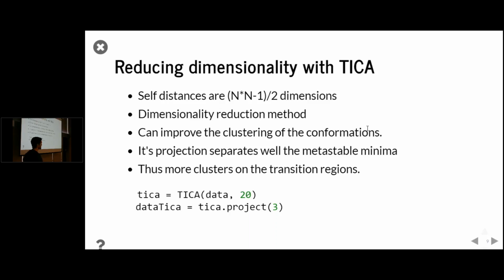The correct lag time, the best lag time, is a bit debatable. We typically put something like 20 nanoseconds, but in some cases even shorter. I don't know if you have any good suggestion about TICA lag times. I haven't heard any good theories until now.